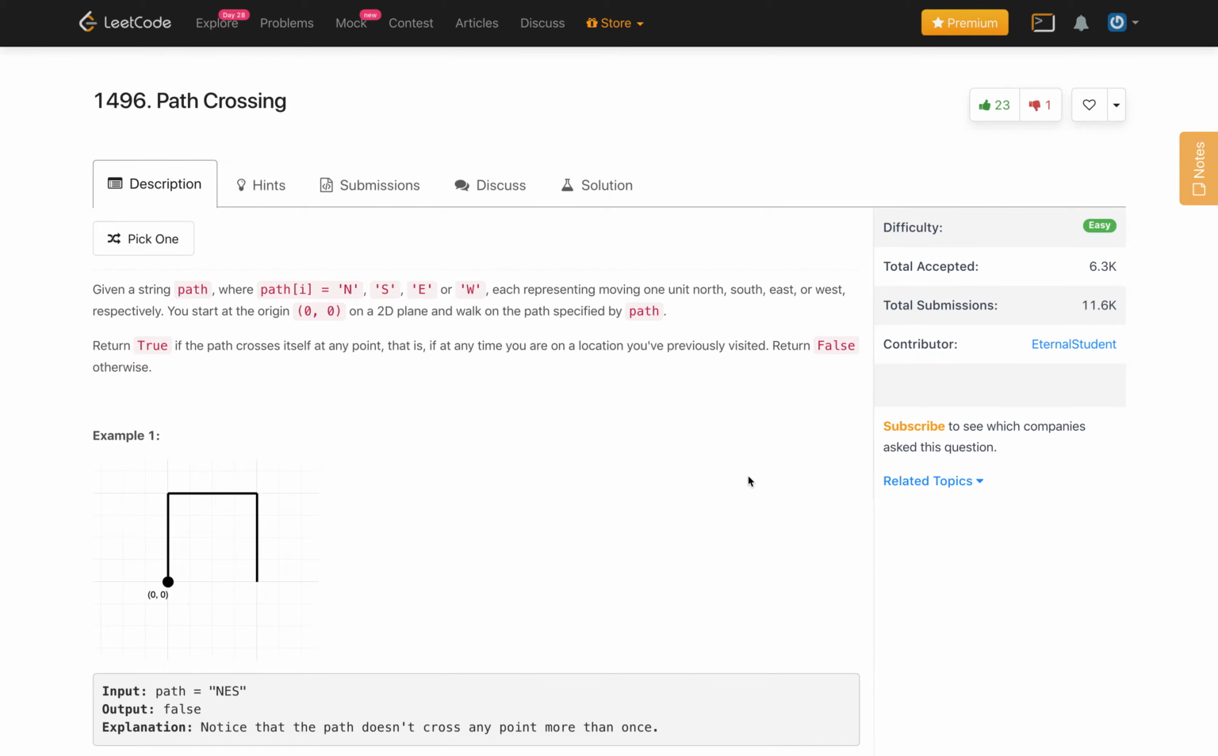Let's solve the problem 1496, Path Crossing. Given a string path, where path[i] is one of the 4 characters N, S, E, W, each representing moving one unit north, south, east or west respectively. You start at the origin (0, 0) on a 2D Cartesian plane and walk on the path specified by path. Return true if the path crosses itself at any point, that is, if at any time you are on a location you have previously visited.